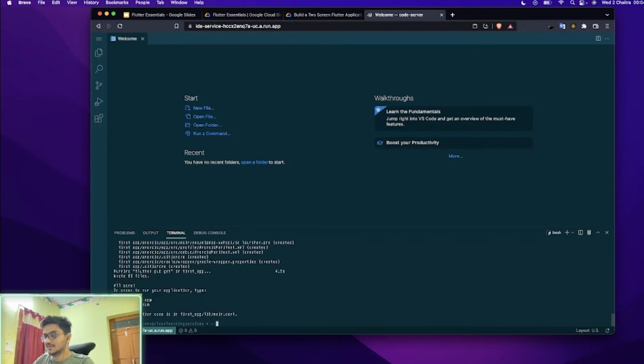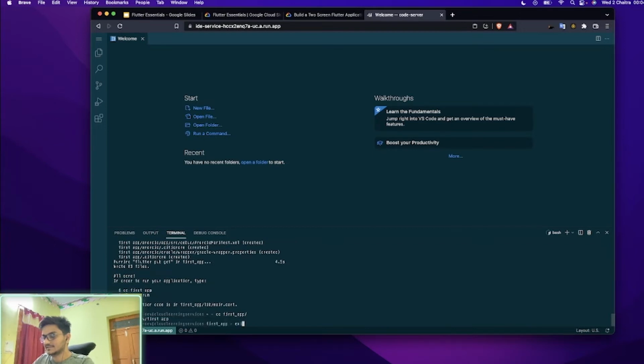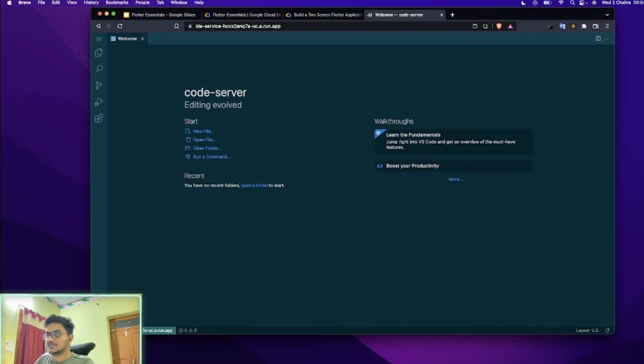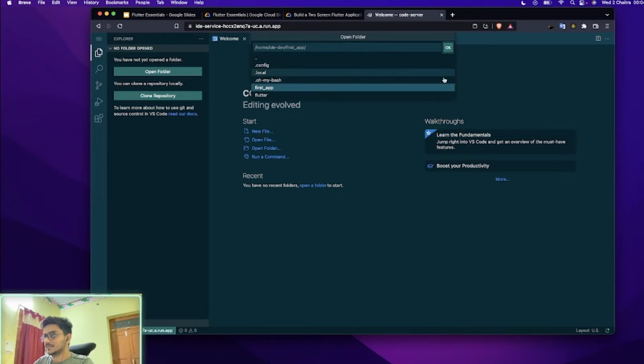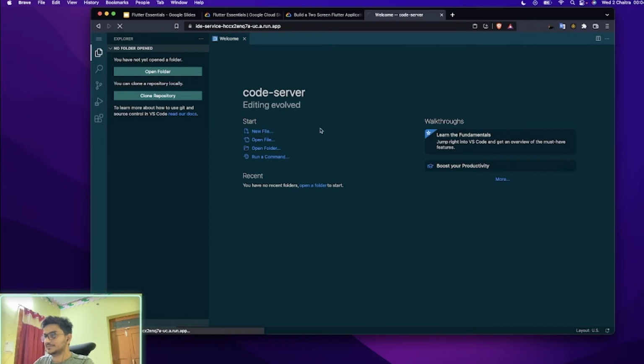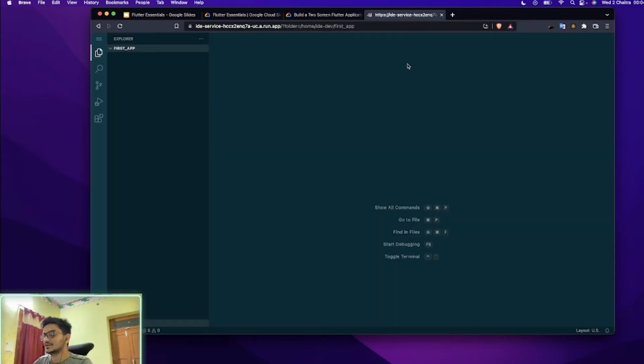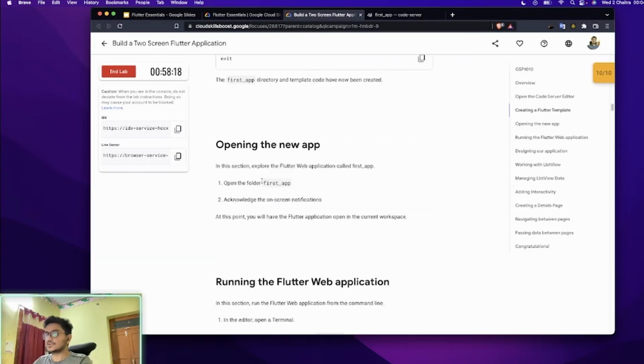Same as last lab, we have to change our directory to first app, and after that we can exit this. Now to open this app, we can go to the file explorer, open folder, select my first app and click on OK. So our first app is going to open here. I'm doing this fast forward because it's same as our first lab. Now let's move towards the next instruction, opening the new app.